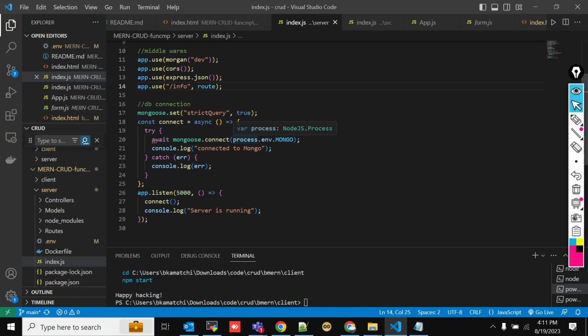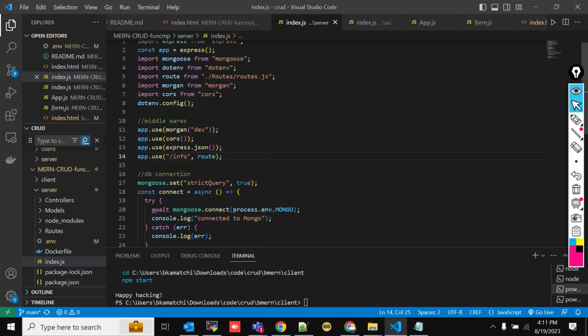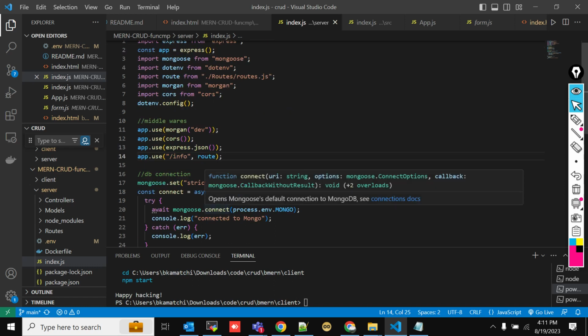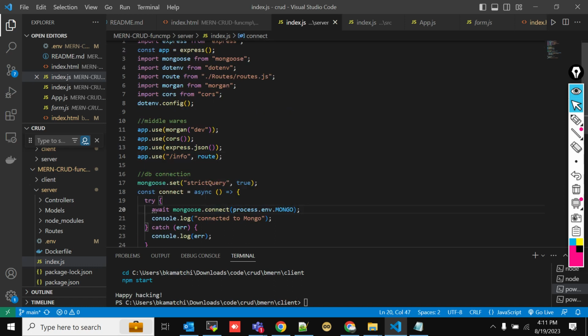This is a .env, right? We are not using the .env here. Okay, process.env.mongodb. So you have to import whatever things are used. You have to import it here. Okay, so here, for the /info, this is the route which is getting called, right?